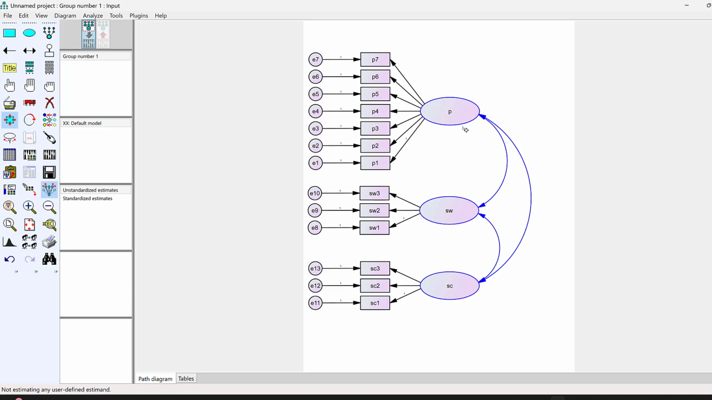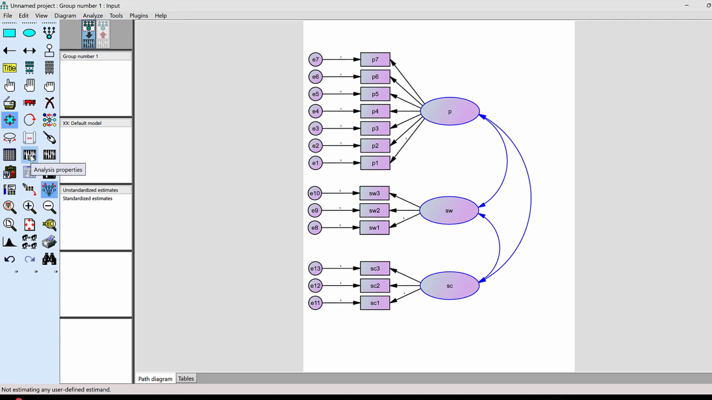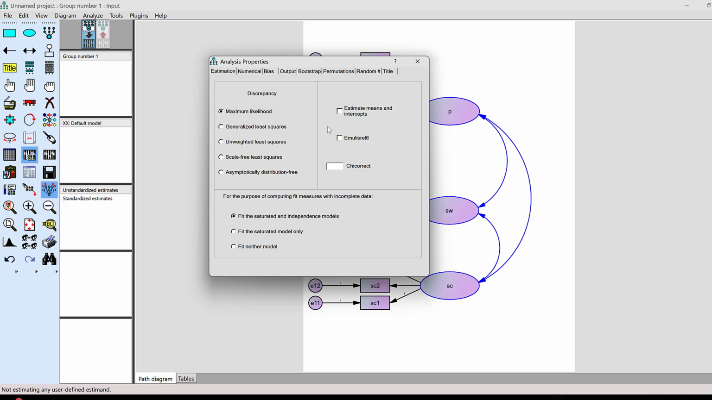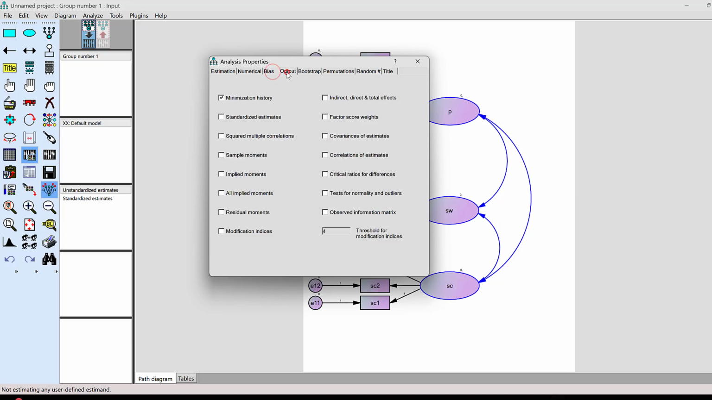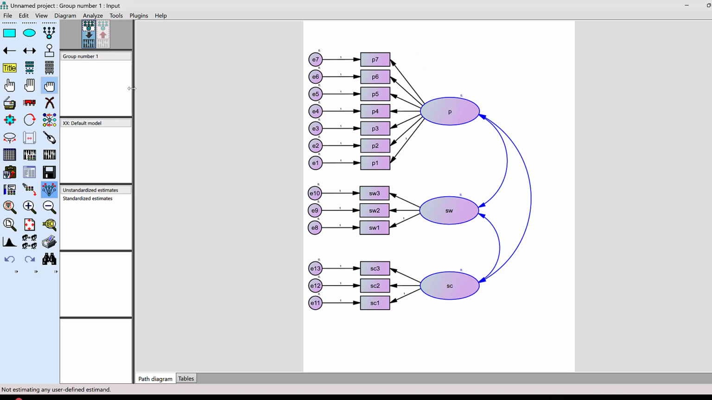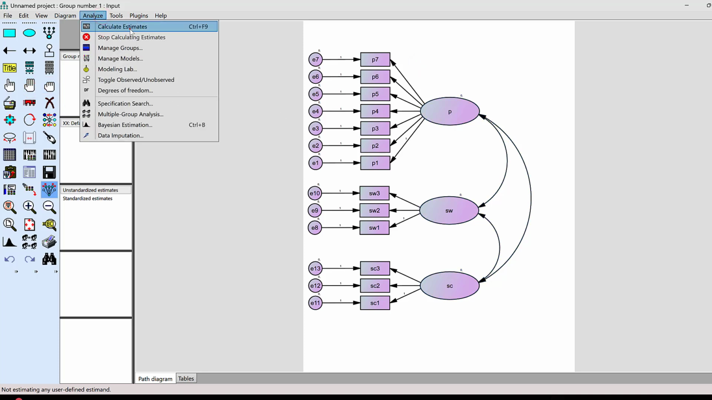It's selection actually. After that, we go to analysis properties and choose, in case the data has missing values, we go to estimate means and intercepts. For the other results, we keep them by default. Here we need to add the standardized estimates, squared multiple correlations, and then tests for normality and outliers, then modification indices with the threshold of 4, and let's hope that this will run. Okay, so analyze and then calculate estimates.